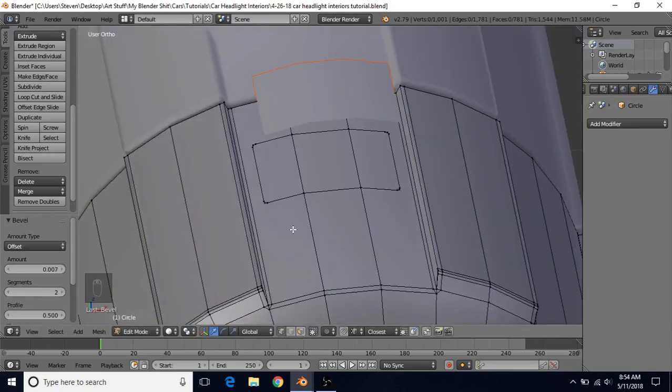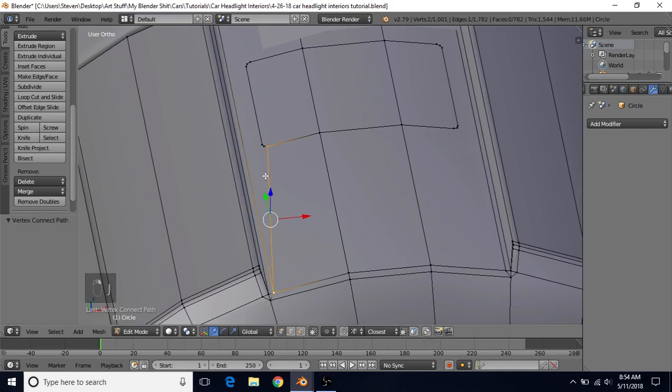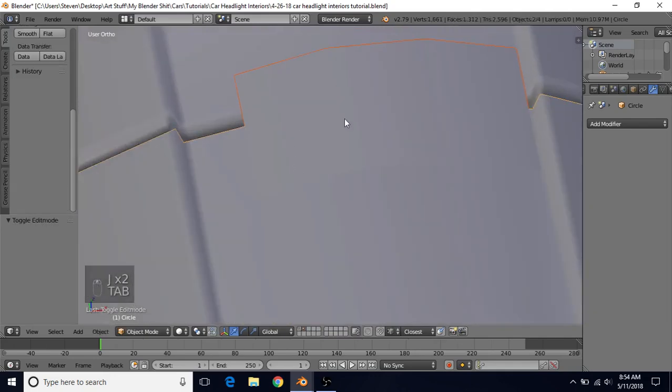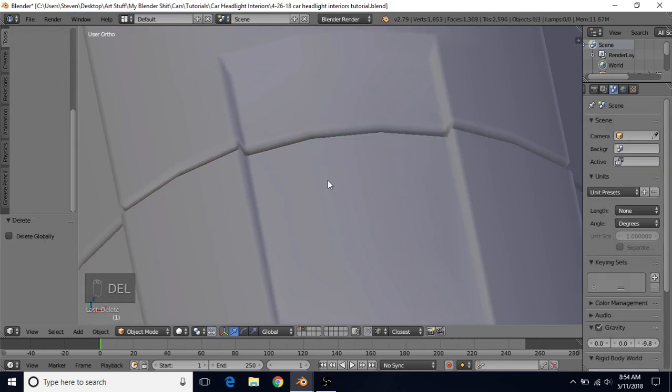Next what we want to do is start joining all this stuff together, so we can actually take these two and press J, and then these two and press J, and these two and press J. We don't need this object anymore, so I'm actually going to go to object mode, select it, and press delete, and just confirm it by left clicking.